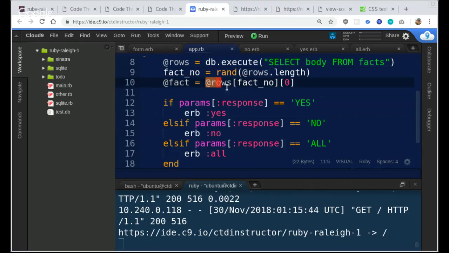So fact num is going to be a random integer. And rows is the array with all our data that we got from select body from facts, from doing the SQL. So it's an array, and we can access it with an index. I'm passing it the random integer I generated in the previous line, and then accessing the 0th element, because this is an array of arrays. Since I selected only the body column, the information I'm looking for is going to be in the first element.